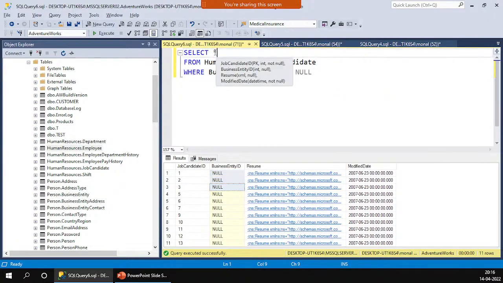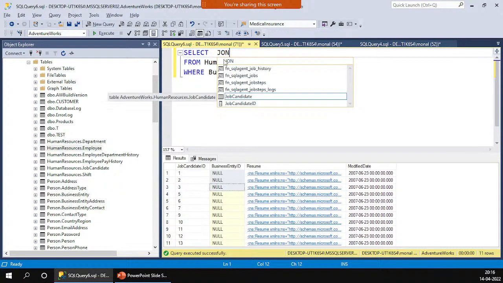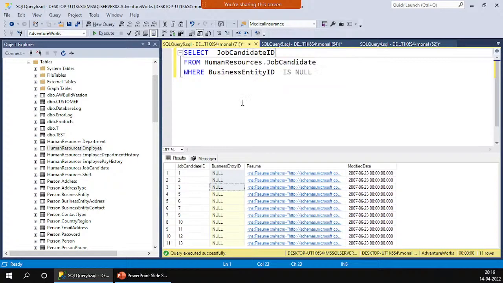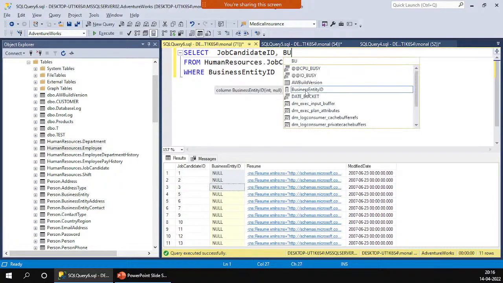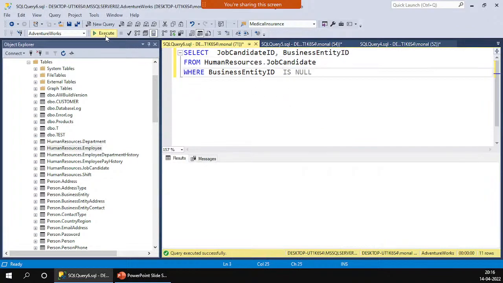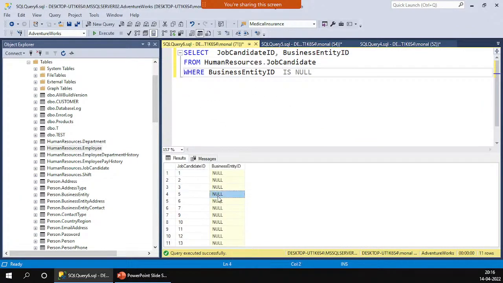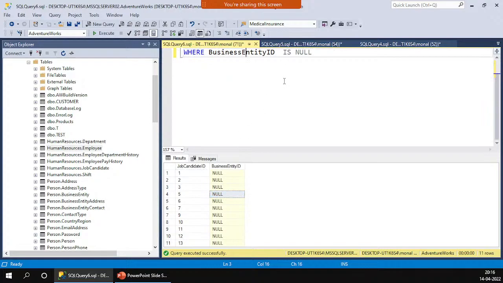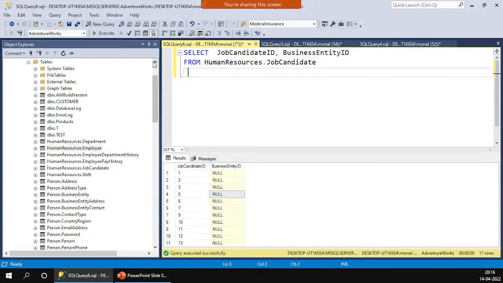We will take only these two columns. These columns are not required at all. So what I will do is take job candidate ID and business entity ID. We'll execute this. See, I'm getting all null records. Now I will remove this one. We'll execute.